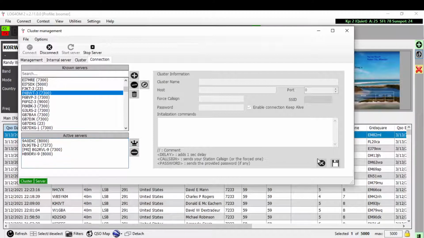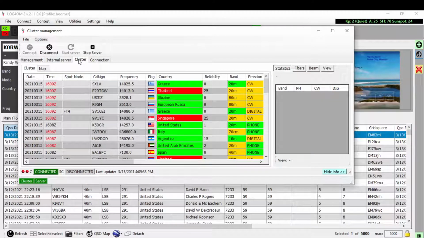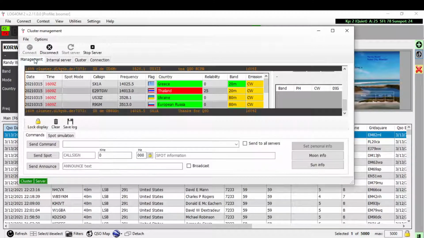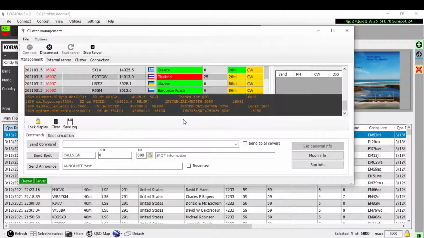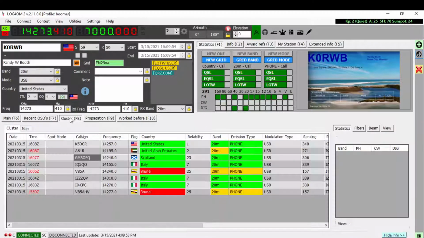So once you've got that situated, you go over here and hit the save button, and then hit connect. It would automatically start connecting to the cluster, which will start to look like this. And then you can start the server, which works internally to keep track of all the different contacts. We'll close this out. So then you go here to the cluster, and currently on 20 meters, which is where we're at right now, this is what's shown on the cluster. The date, the time in Zulu, their call sign, what frequency, where they're at, and so forth.